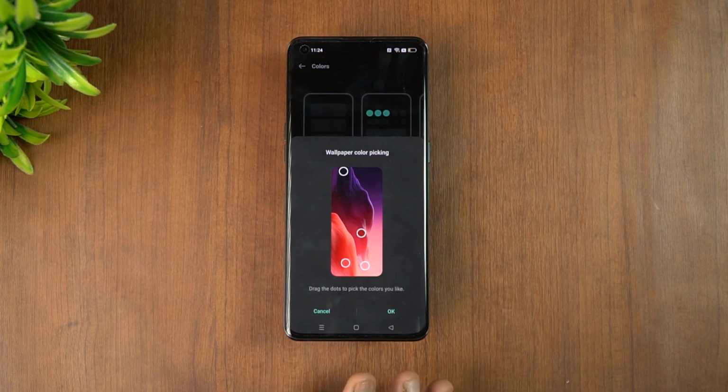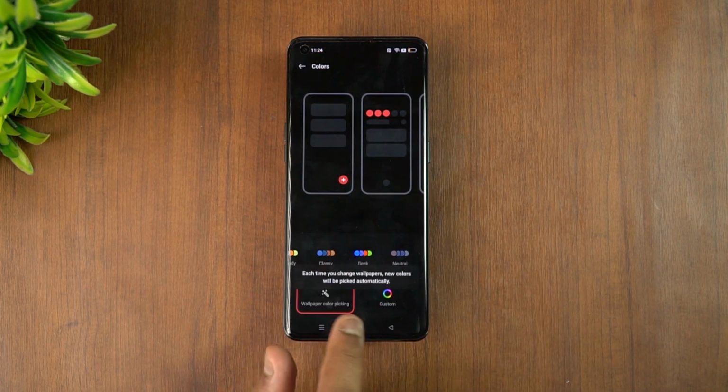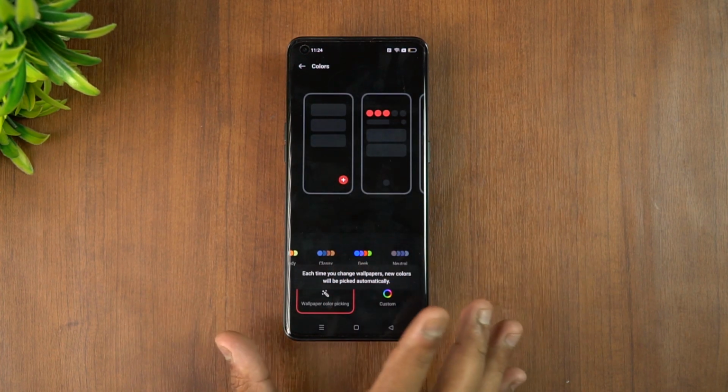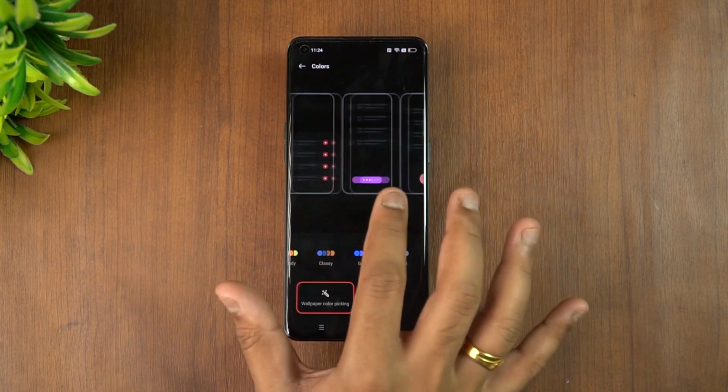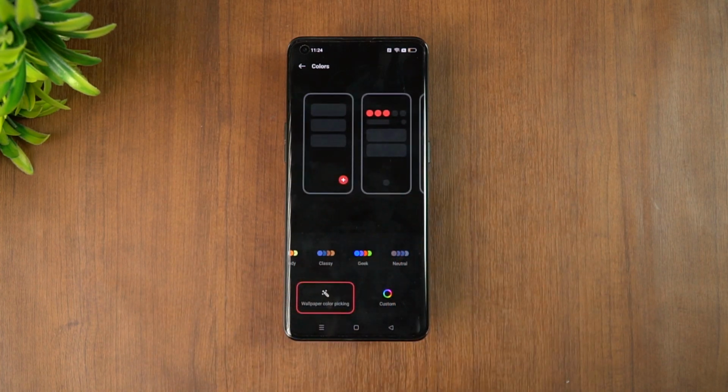So right now I have picked one color. Then if I click OK, those are the 4 colors which will be available in the UI. So you can see here these are the 4 colors. Now each time you change the wallpaper, it will actually come into effect, and it will be automatically picked, or you can do it manually.